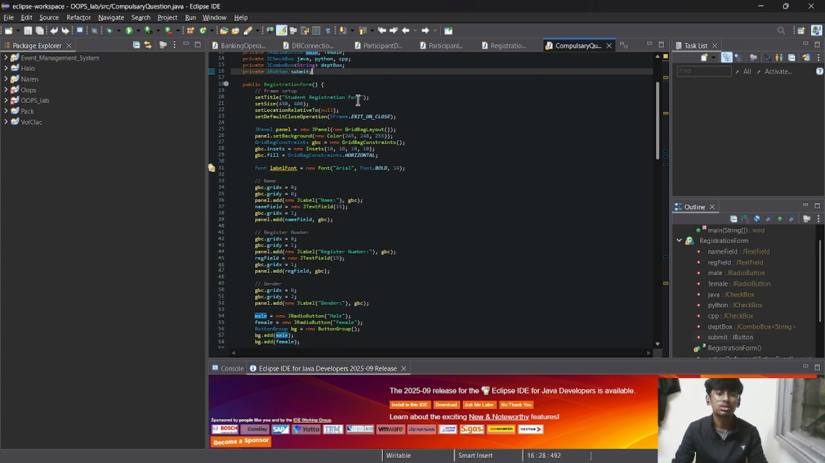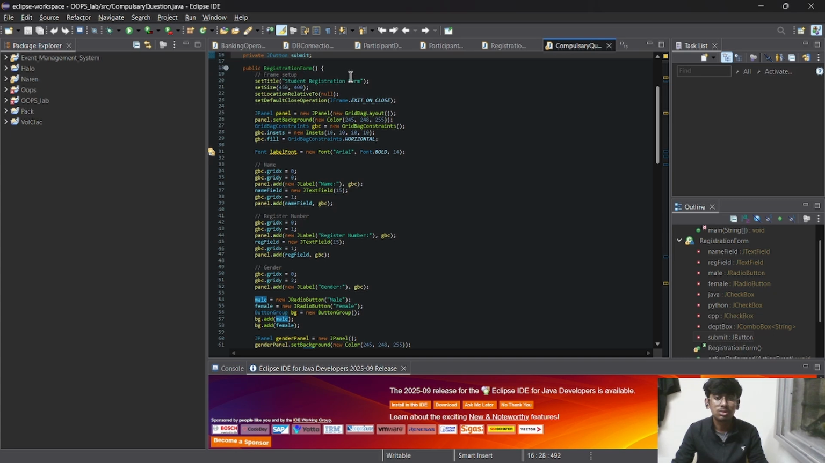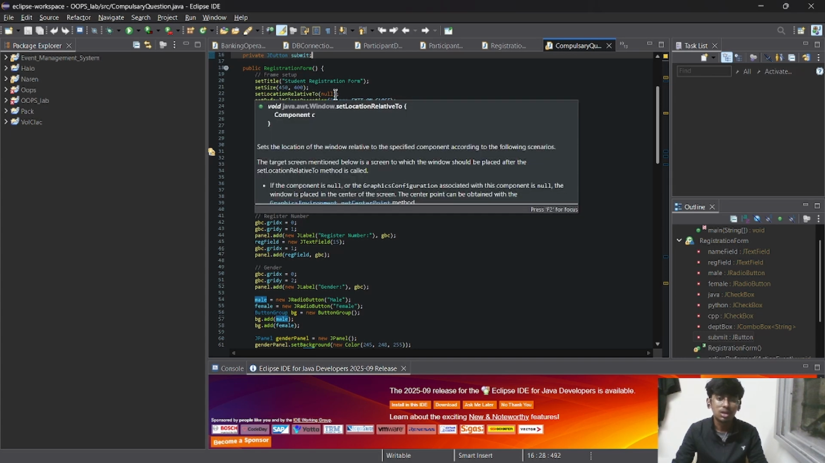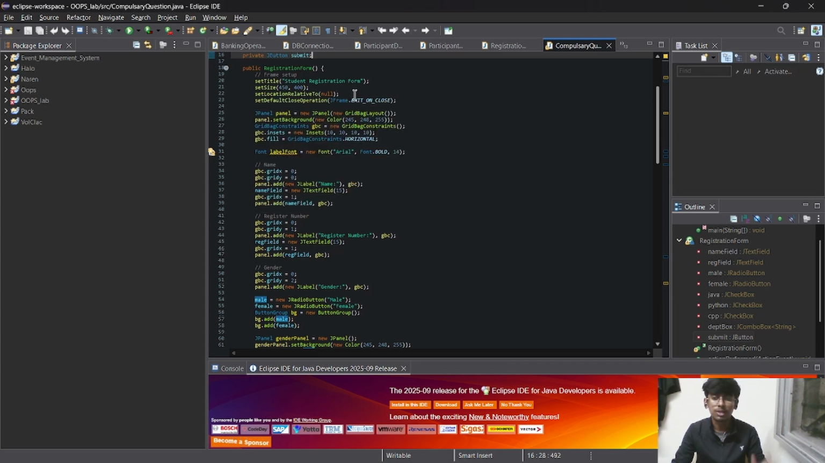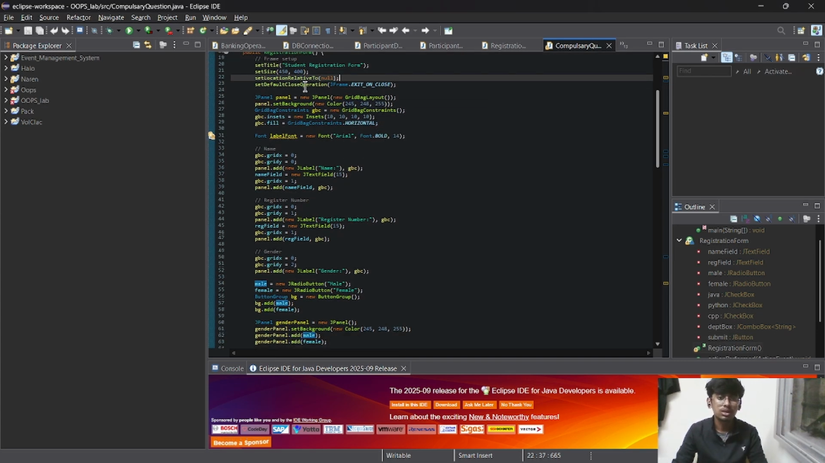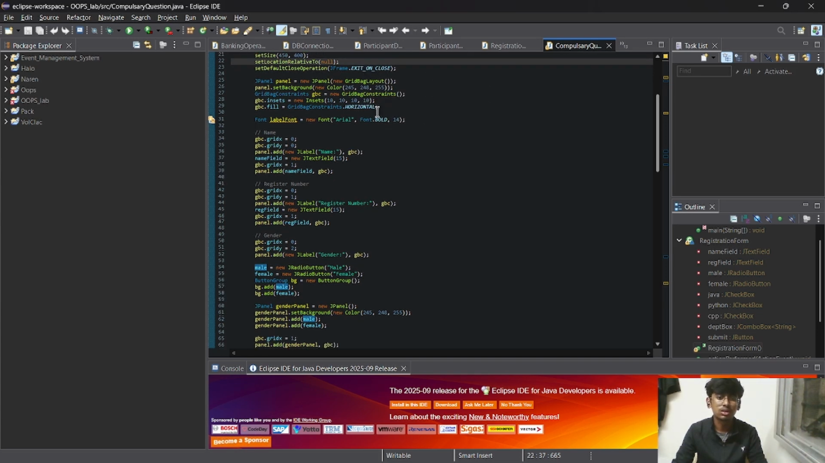And public RegistrationForm, setTitle student registration form. This sets the title as registration form, the title of the whole panel. And setSize, this is the size of the student registration form. And setLocationRelativeTo null, this is with respect to the whole screen, it is in null, it is in the zeroth position, it is at the center position. And setDefaultCloseOperation EXIT_ON_CLOSE. The frame basically exits on clicking the close icon.